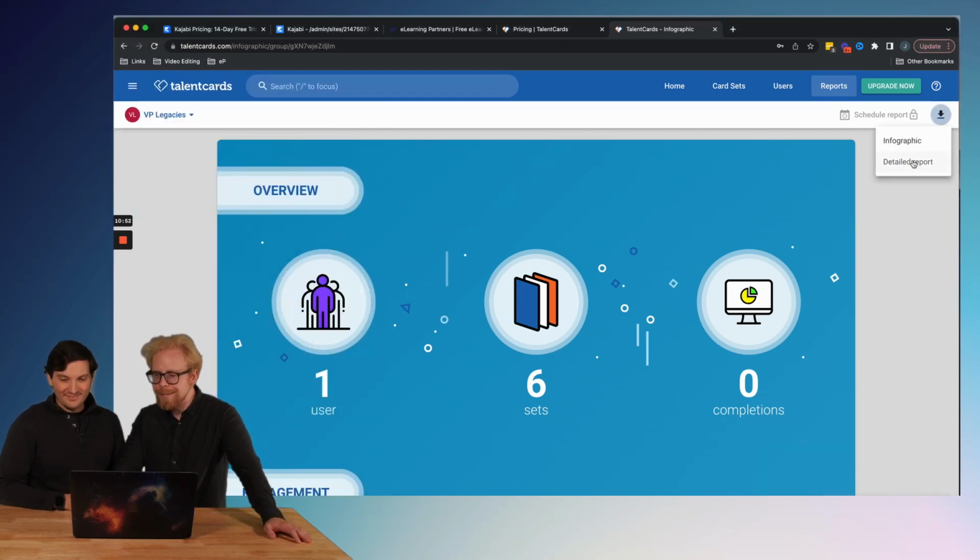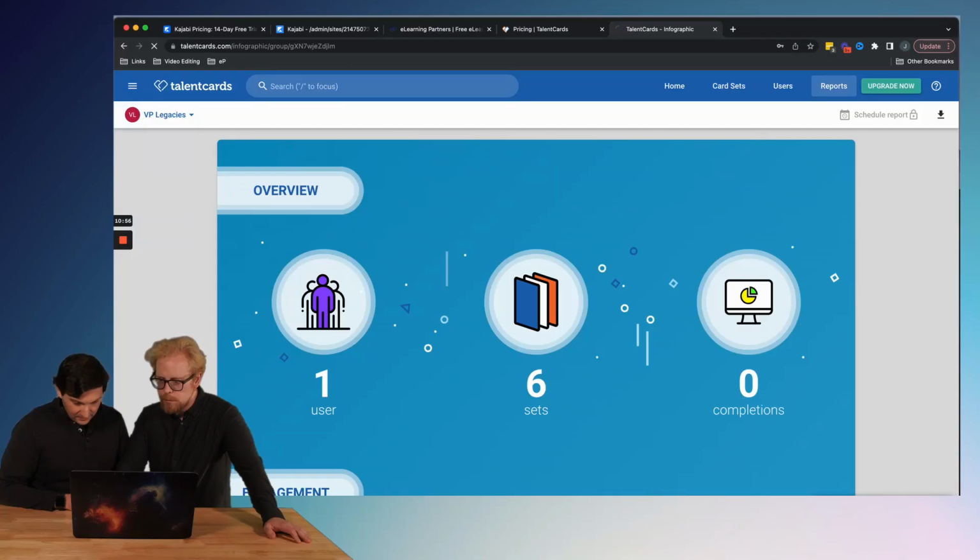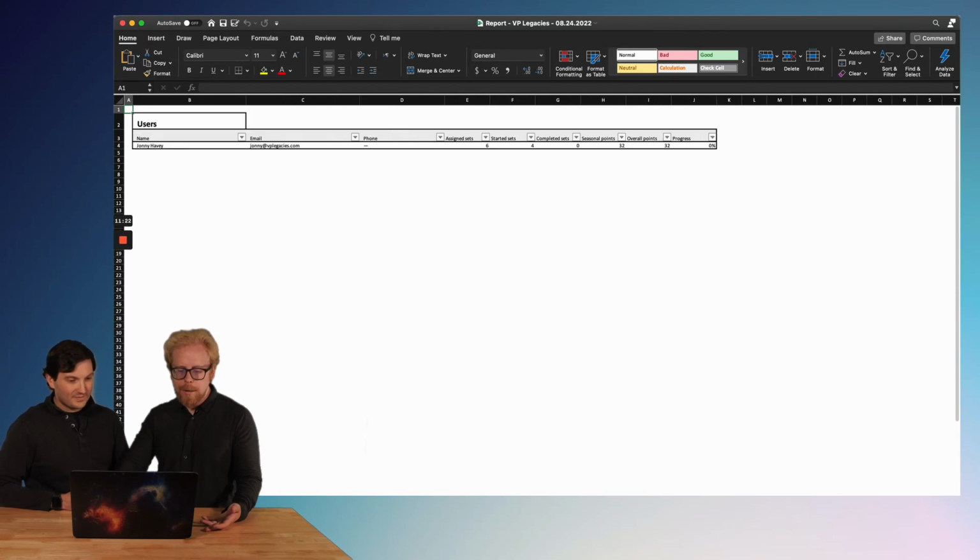Exactly. So now we can also get a detailed report. Your report is in the box. All right. Here we go. So now we have a spreadsheet with all the data and analytics on our users.